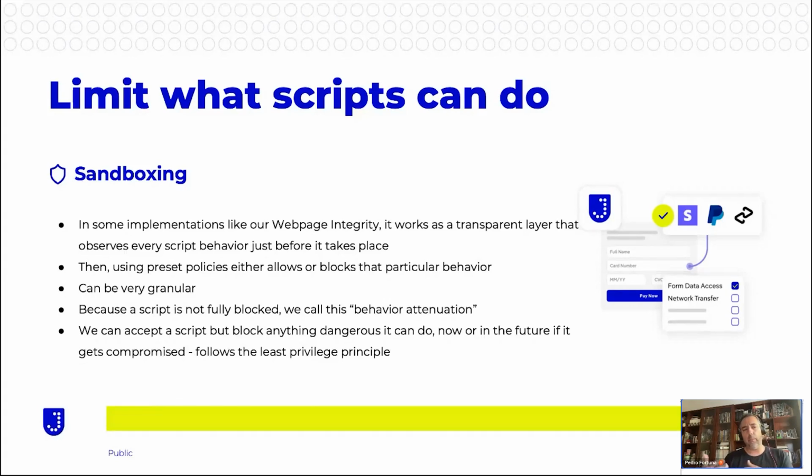When some behaviors are blocked, but not all of them, so we still let the script do some things, we call this behavior attenuation. And as I said, this strategy follows the principle of least privilege, which means that in the future, if the script is compromised, it still cannot go beyond the behaviors that it was already doing previously. And in this way, the problem is mitigated. We're just containing the blast radius of the problem by not fully allowing the script to do whatever it wants.